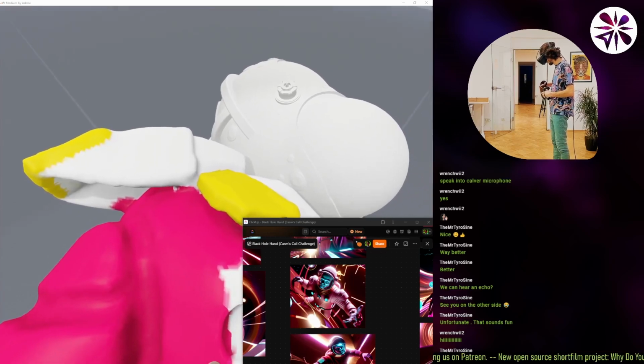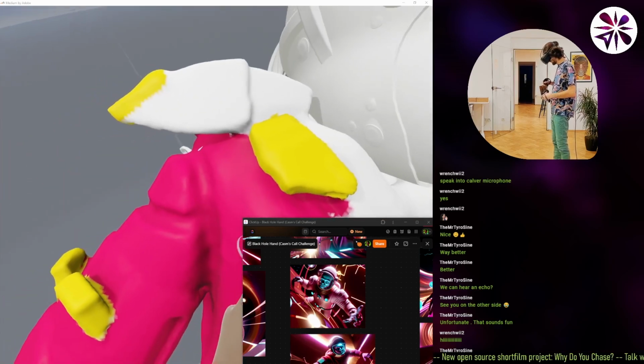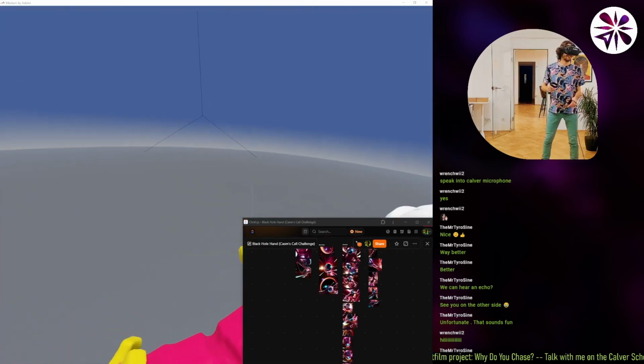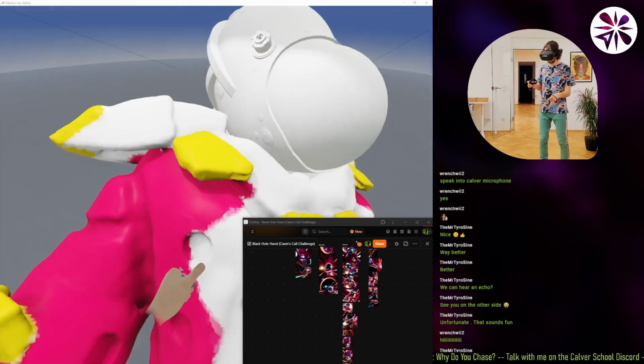This is so much more fun than doing it on the PC, honestly. Doing it in VR is so much more fun, so much more immersive, which is the whole point of virtual reality, I guess.